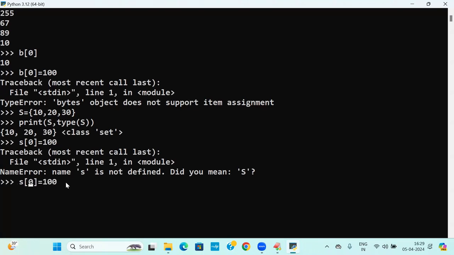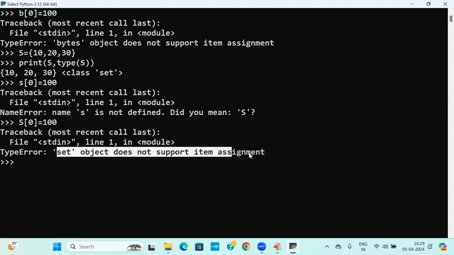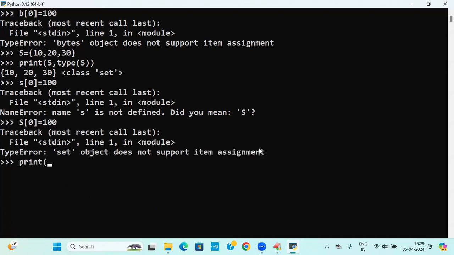I wrote it with capital S. What is this now? It does not support item assignment. So a set is immutable. Now print of S, comma, id of capital S, I will write it.